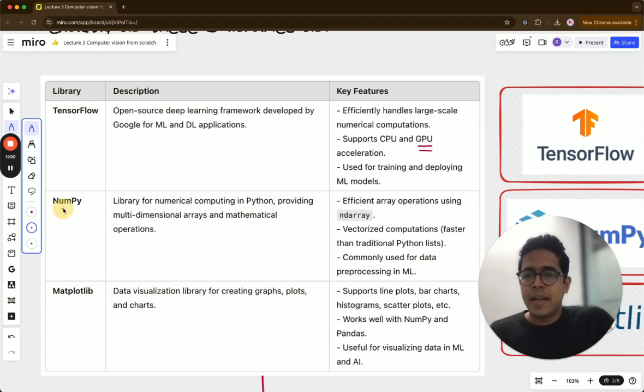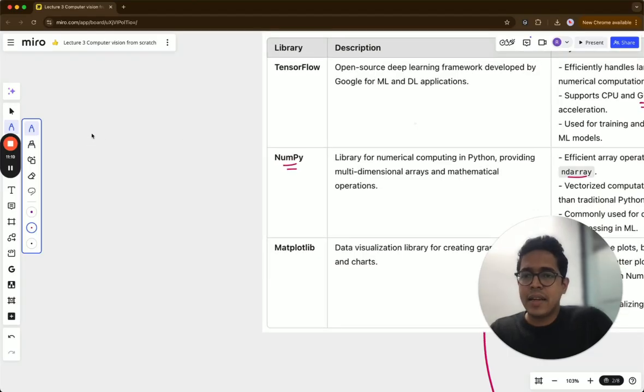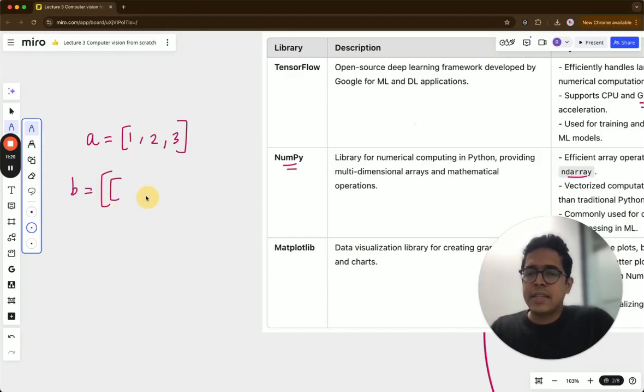NumPy is for numerical computing in Python. This allows you to deal with n-dimensional arrays, ND arrays, and NumPy will also allow you to do vectorized calculation, unlike a traditional Python list. A traditional Python list is something like a = [1, 2, 3]. This is a list. And in traditional Python, the way you represent a matrix, so let's say you have a 2 by 2 matrix, is as a list of lists. So this is in effect a 2 by 2 matrix.